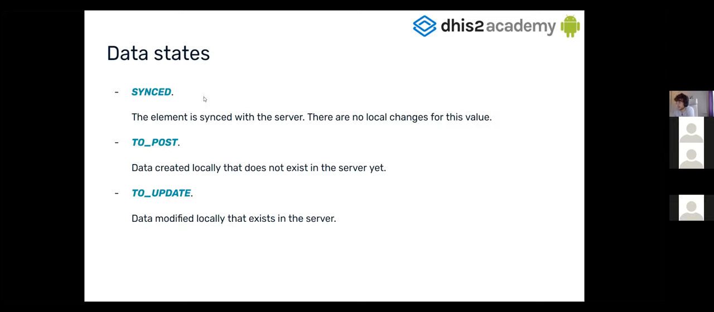The synced state is when the element is in sync with the server and there are no local changes, so the data remains synced. The to-post state is when you create some data locally, so it is not in the server yet, you didn't post it. To-update means that some data that was in the server before was modified locally, so you have to update it in the server.